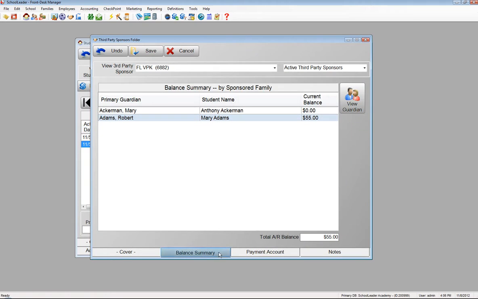On the Balance Summary tab, you can review subsidy balances by each subsidized family. The VPK balance due for Mary Ackerman is $0. The VPK balance due for Robert Adams remains at $55.